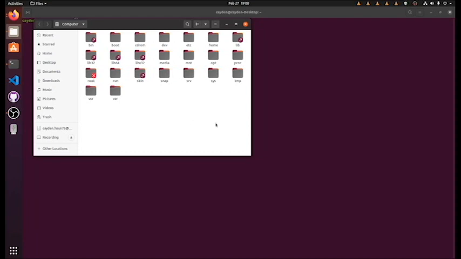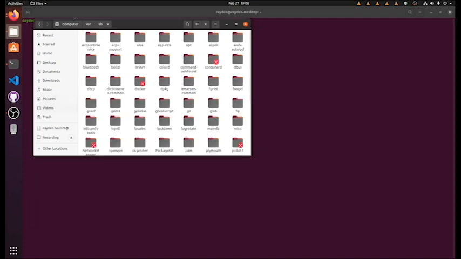Once we are in our drive, we can select the var directory, which is usually close to the bottom. Now, in the var directory, locate the lib folder and open that. In the lib directory, once again, locate a subdirectory, but this time it's the Docker directory.